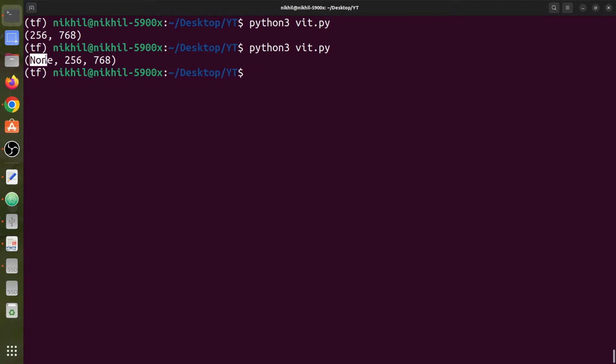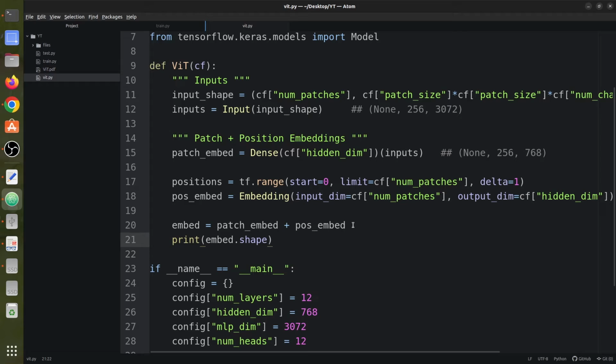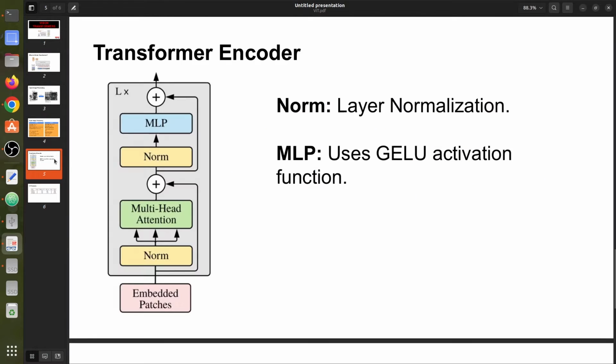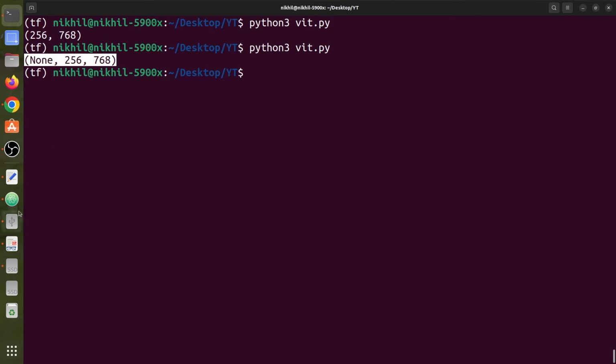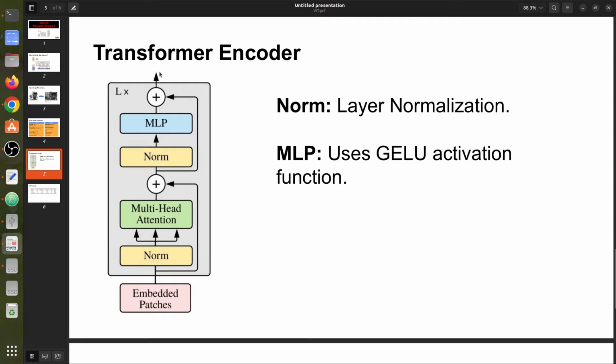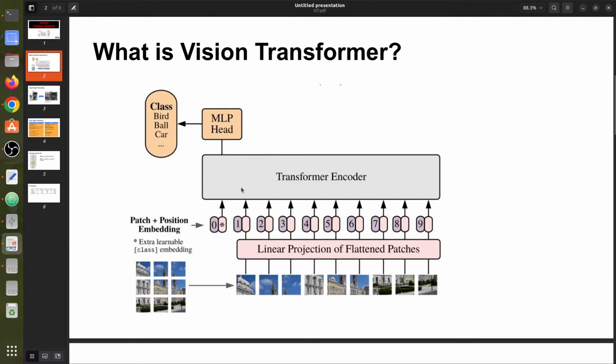You can see None refers to batch size, 256 by 768, and this is the size. This size would remain the same in the entire transformer network except the MLP. If you go back, the embedded patch would have this specific shape, and when it comes through this output, it would have the exact same shape. Just the input and output shape would be the same, and this specific size would remain the same here at the end of the transformer encoder.